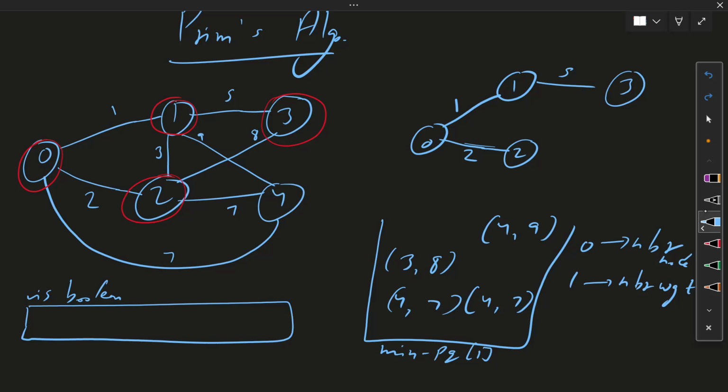Then it's time to pop out a value. So either this element will pop out or this element will pop out. So why do we have two similar values? Because first it is connecting 2 with 4 with weight 7, then 0 with 4 with weight 7. That's why we have two separate elements.